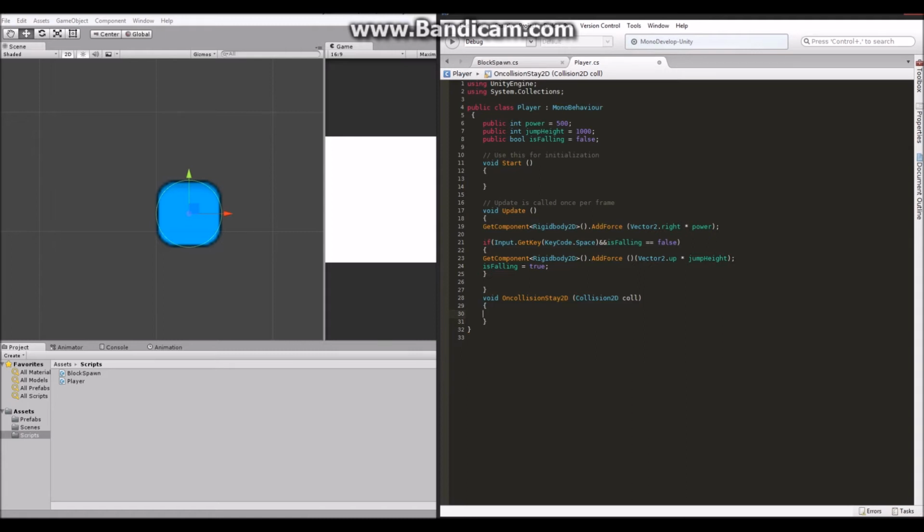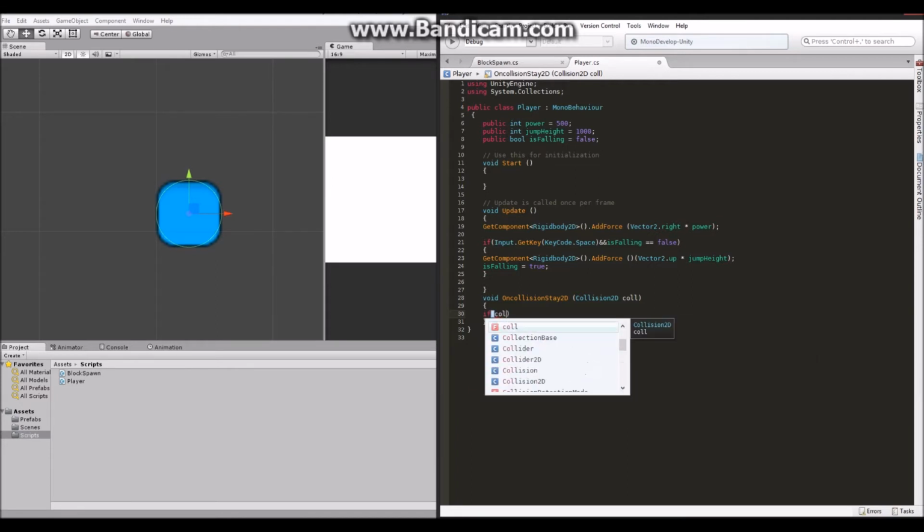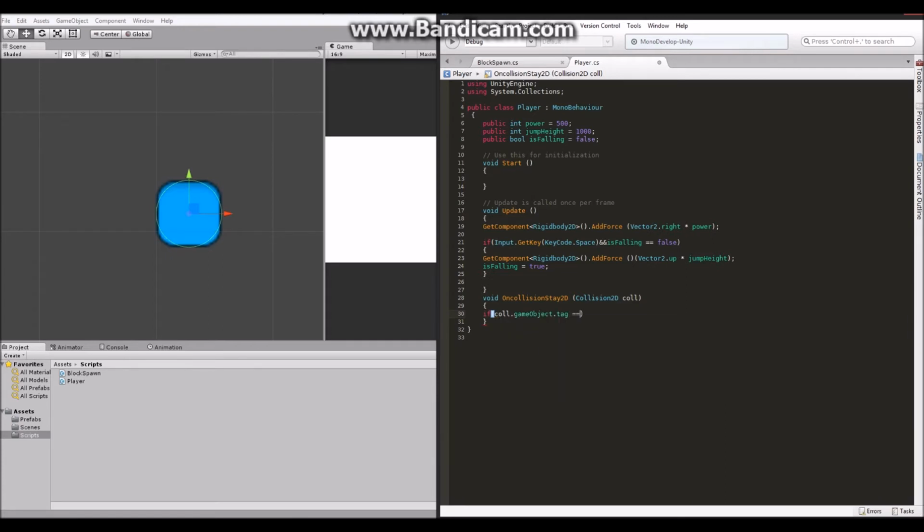And then in here we need to have an if statement, which will be if col.gameObject.tag is equal to ground, which is the tag we set before on all the ground, then isFalling is equal to false. So what this says is if the player's collider is equal to the collider with the tag ground, then falling equals false. So if we hit the ground, you can jump. So let's just save all that and see how that's working.